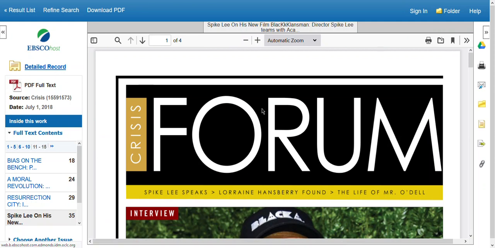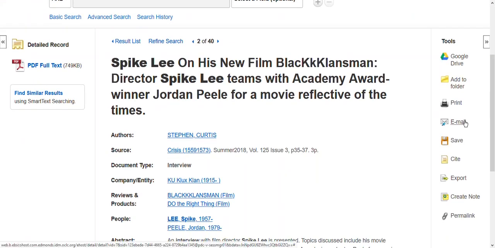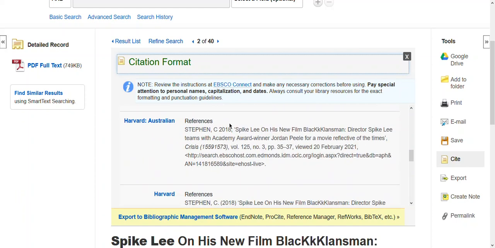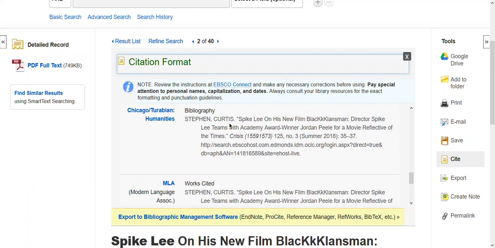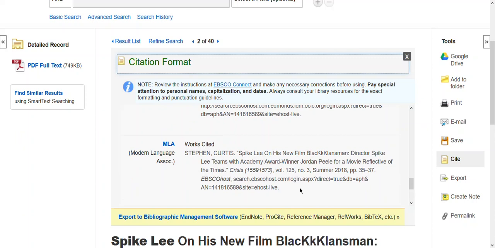And again, you have these nice tools to help you save this article. You can email it to yourself. You can print it. You can put it in your Google Drive. Also, I will point out, I didn't point out this on Proquest because there are some problems, but they all do have citation generators right here. So if you click on that, you'll see that they give you different examples of how to cite this article. You can scroll down to MLA, and here's an example.